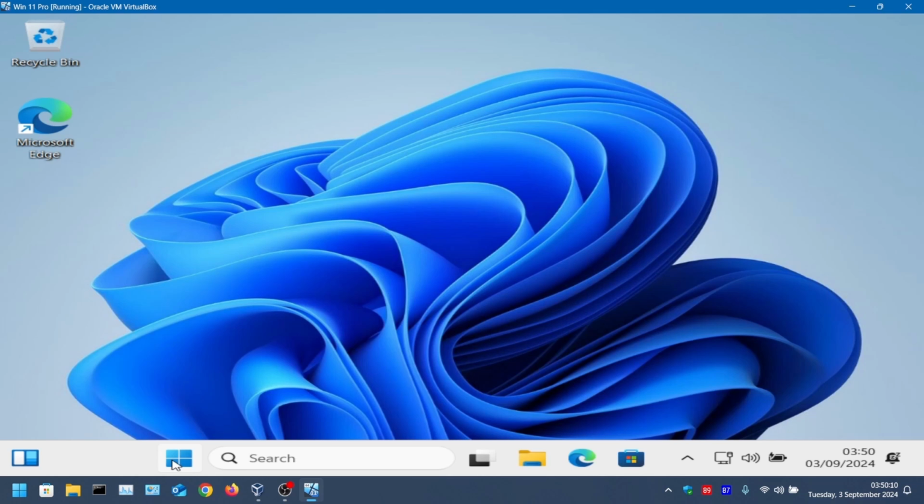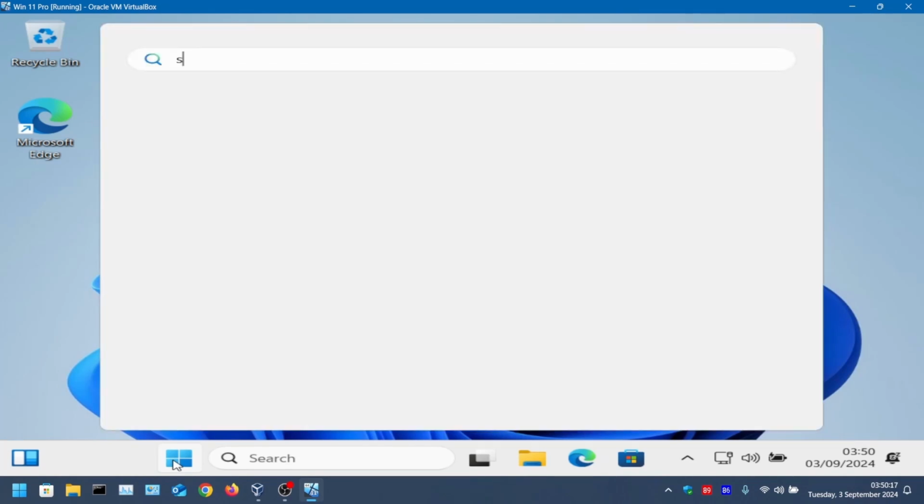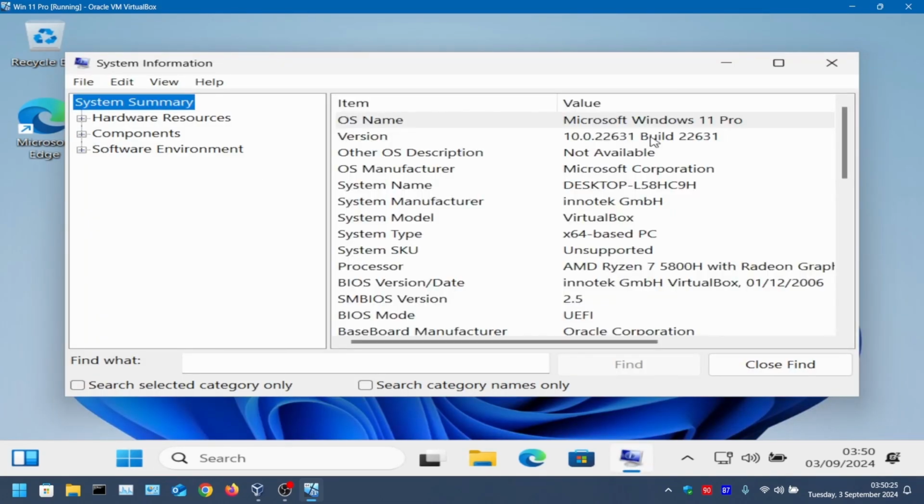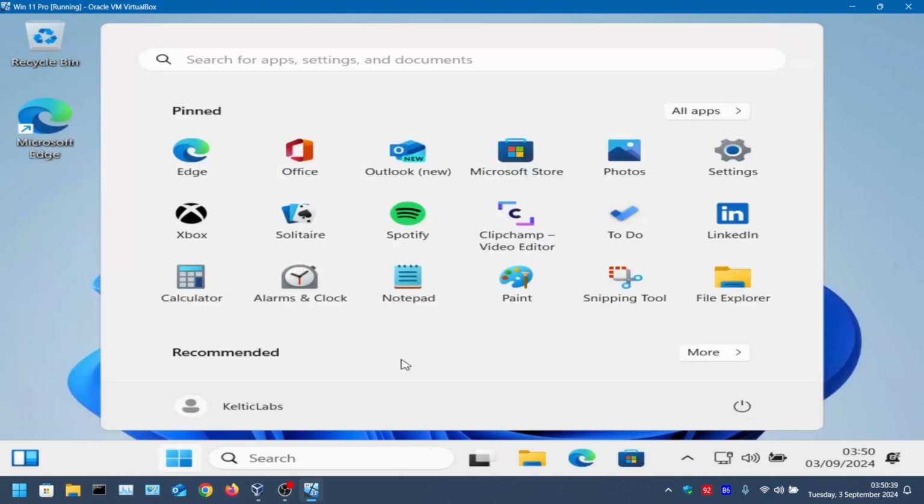To see build info, click on the start menu and type SYS and click on system information. Microsoft Windows 11 Pro and build 22631. It's always good practice to properly shut down your VirtualBox, so press shut down.